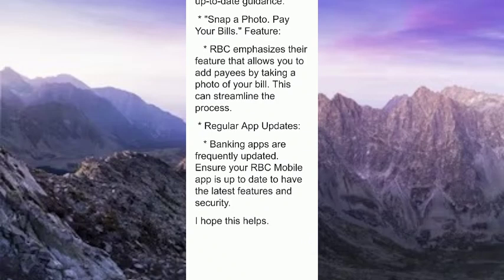Banking apps are frequently updated, so ensure your RBC mobile app is up to date to have the latest features and security.